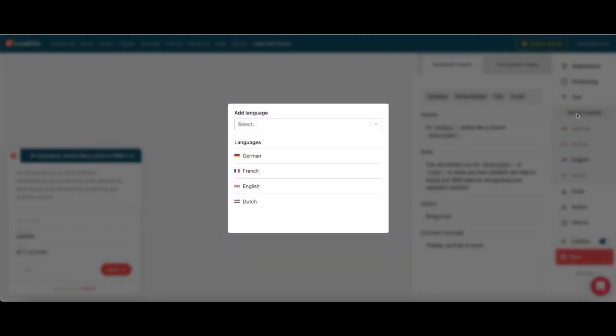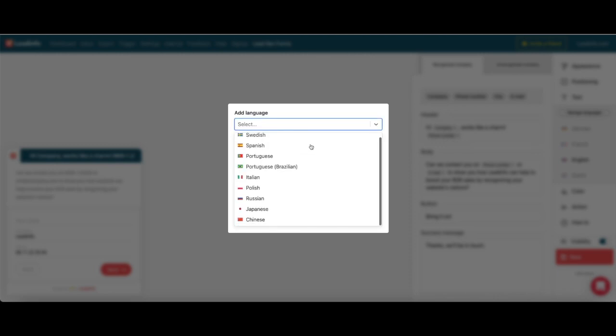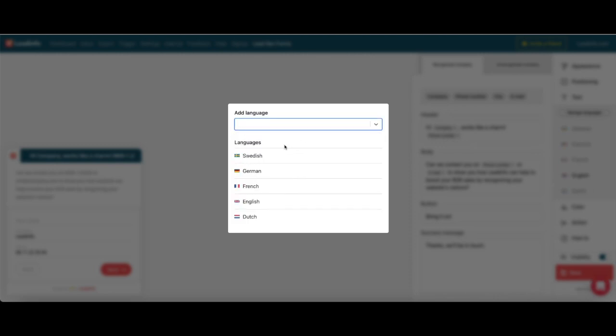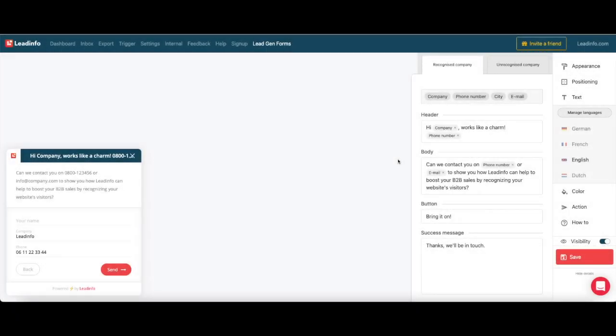You can manage multiple languages, so we always determine the language based on the browser language. And if you have a lot of Swedish customers, just select Swedish, and every customer or every visitor with a Swedish browser language will get a pop-up in Swedish.